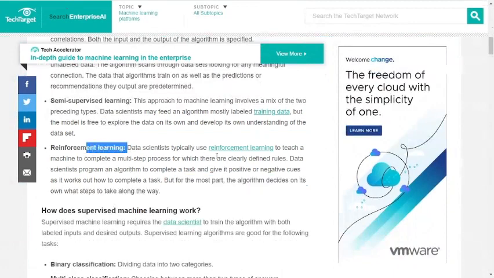That is, they use reinforcement learning to teach a machine how to complete a multi-step process for which there are clearly defined rules. The data scientist programs an algorithm to complete a task and gives it positive or negative cues as it works on how to complete the task.